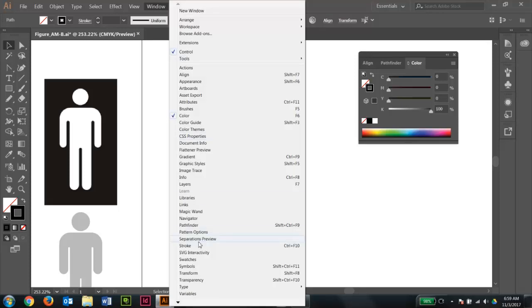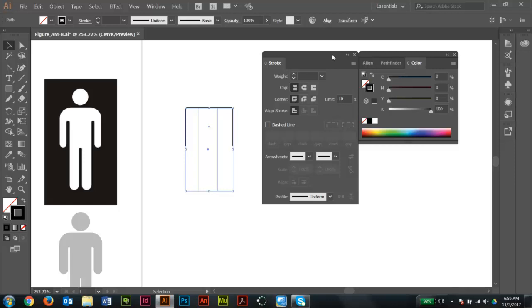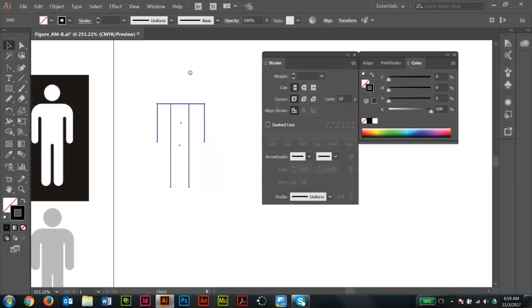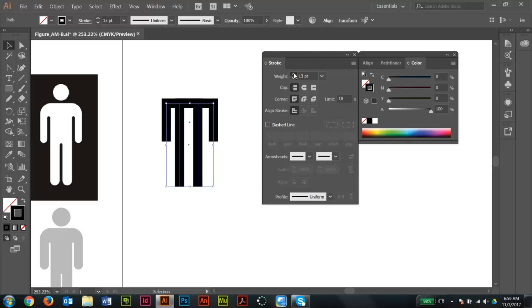Go to Window, Stroke, and you're opening up your stroke panel now. What the stroke panel allows us to do is change the qualities of this stroke. For instance, we could increase the weight drastically. You could also do that up here in your control panel. You could increase the stroke weight.